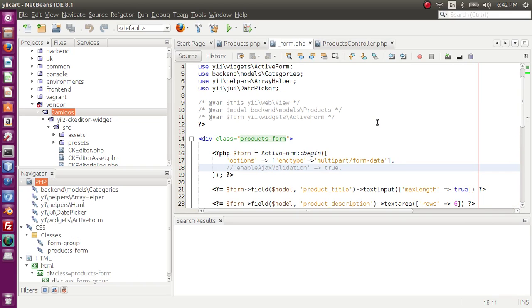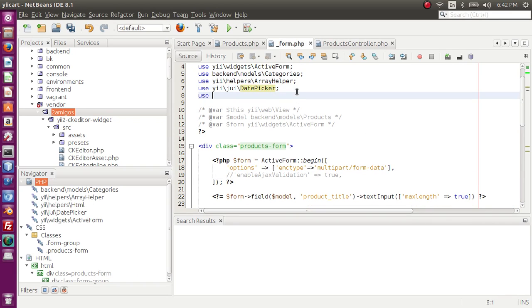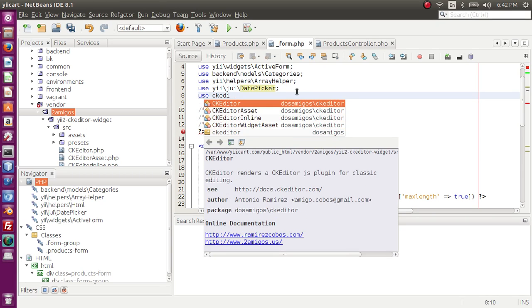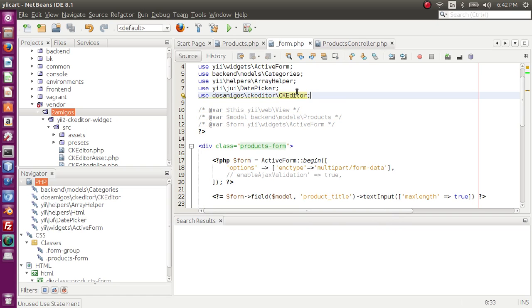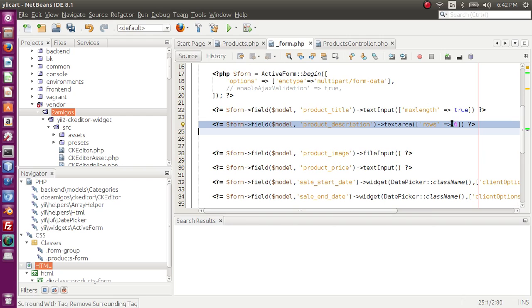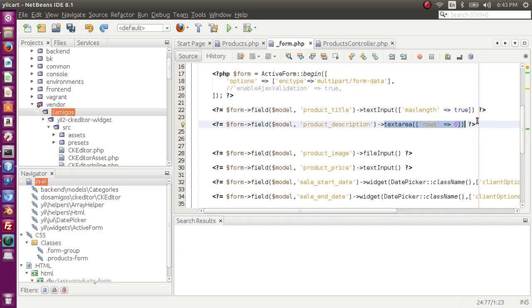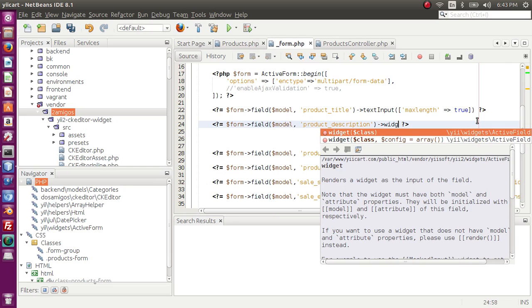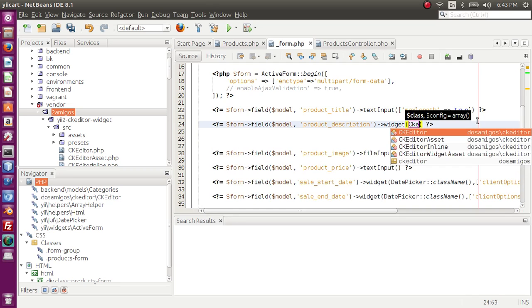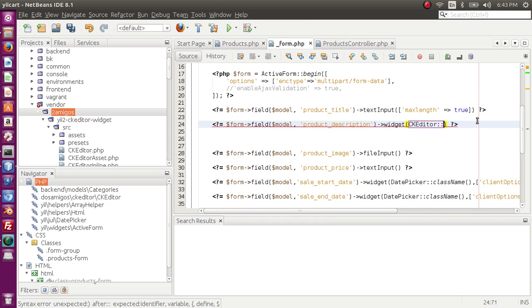Now first I have to add the CKEditor to our system, so I can add a use statement. Okay, so it is added. Next, I can delete this line and rename it; it should be widget. And the class name is CKEditor.